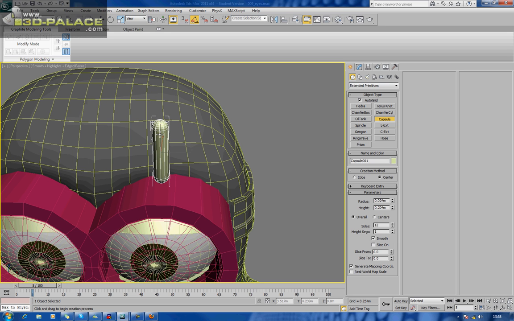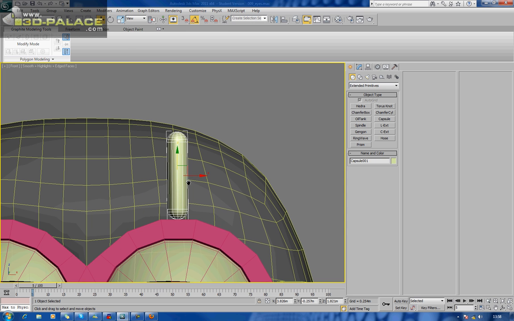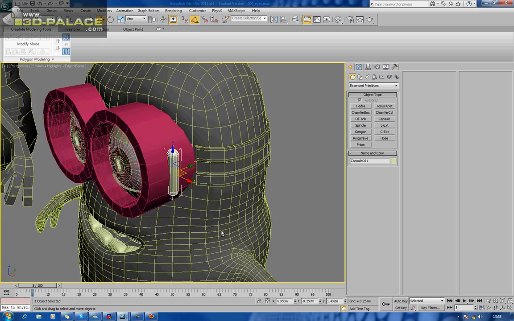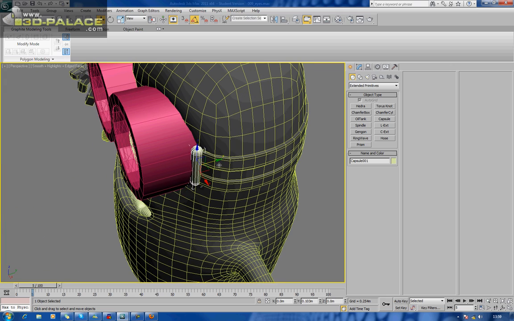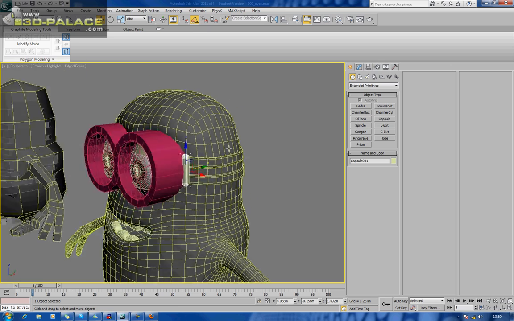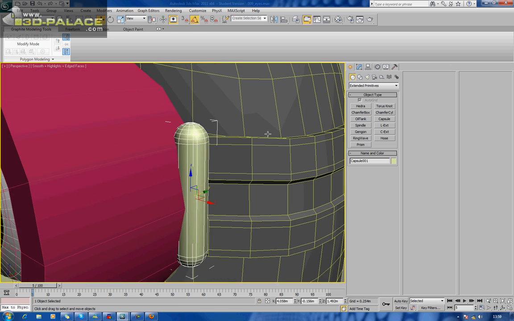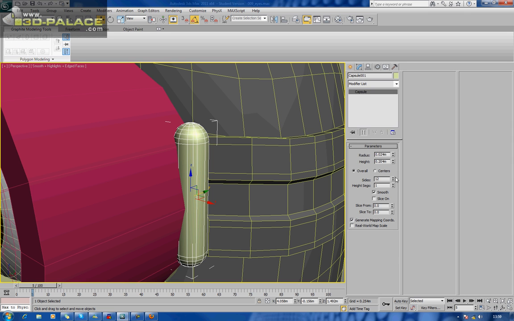Like that. Yeah, that's right. And that'll go there. Like that. And then back. Right, let's increase the polygons on this a bit. And by a bit I mean quite a lot. Also increase the height segments by one.